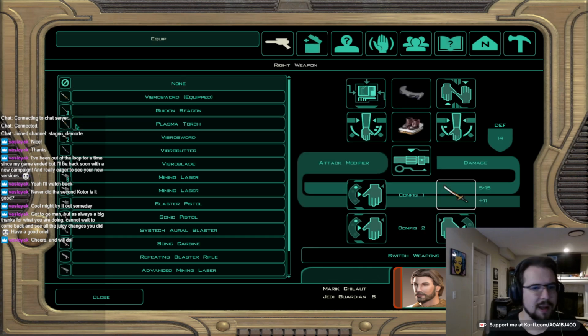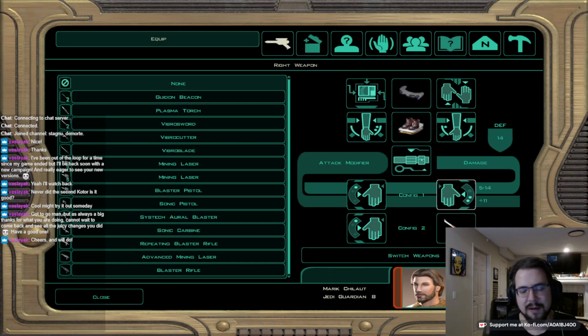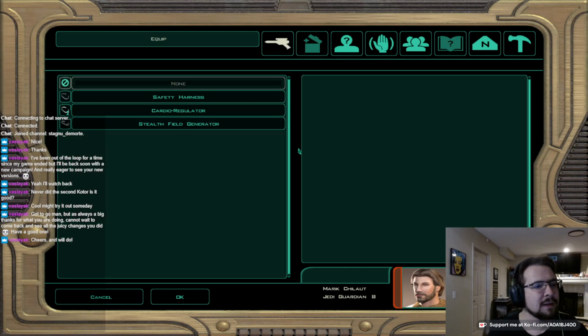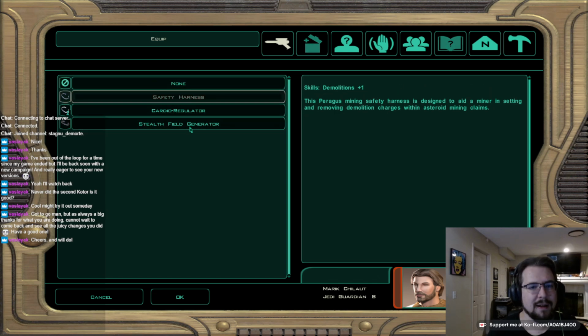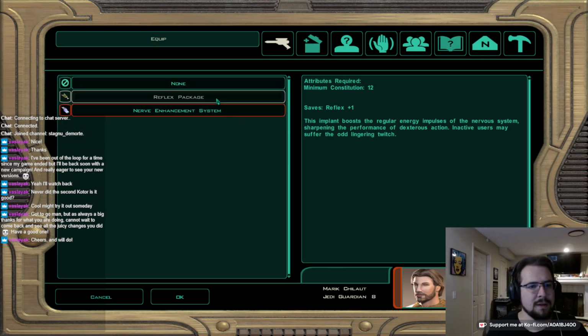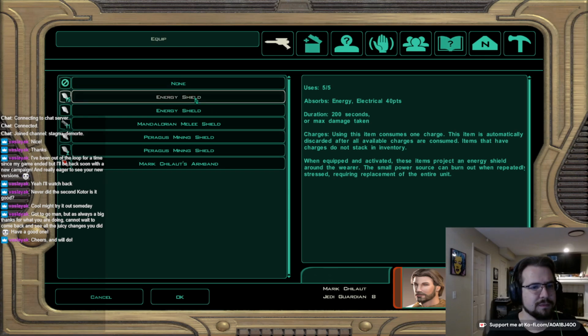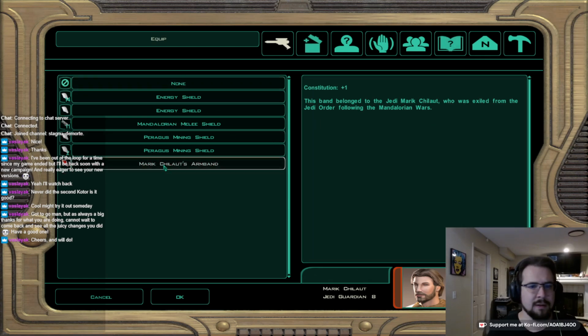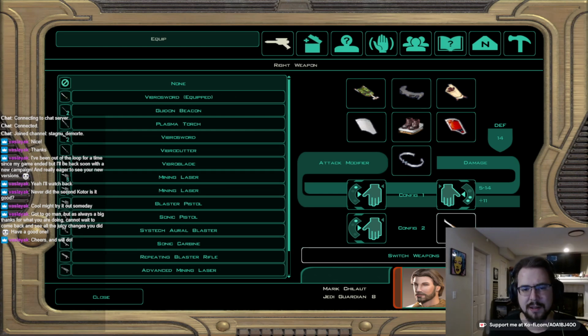Yeah, we want the cardio regulator on this guy, and insulated gloves are good. Reflex, well, yeah, why not? Energy shield. Yeah, always need that extra constitution. There we go, we got a sword. It's not really helping us much, but that's hilarious, actually.